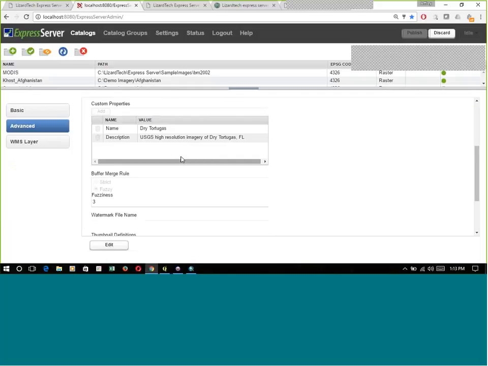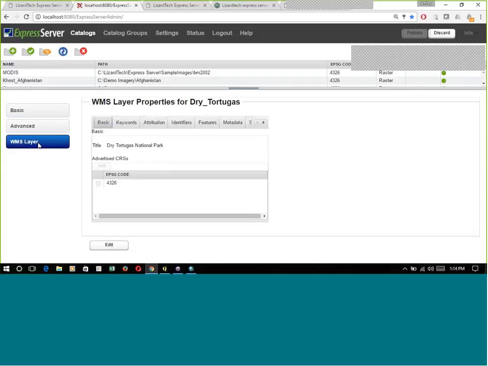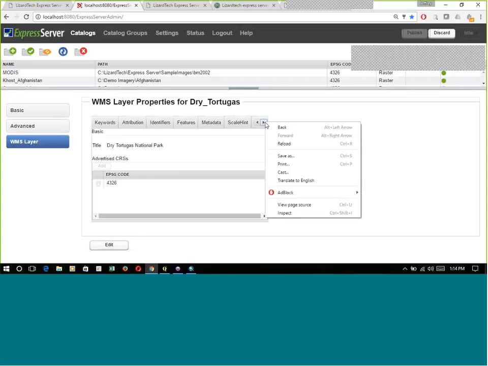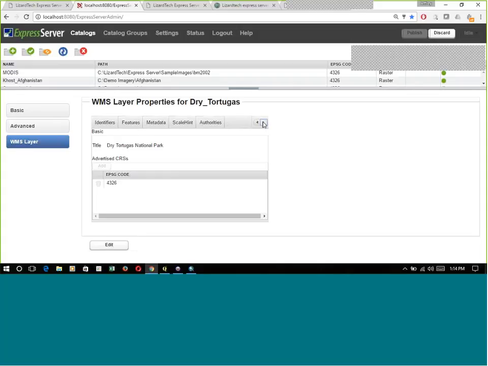You can give it some custom properties. Using custom properties, defining these, really describes and sets forth how your data is going to be displayed on the browse page, the internet browse page for your Express Server. We're most interested in WMS layer properties, so those are accessed within the WMS tab here. You can see at the top, if you tab over, there's a bunch of tabs. Each of these has to do with an OGC WMS standard property.